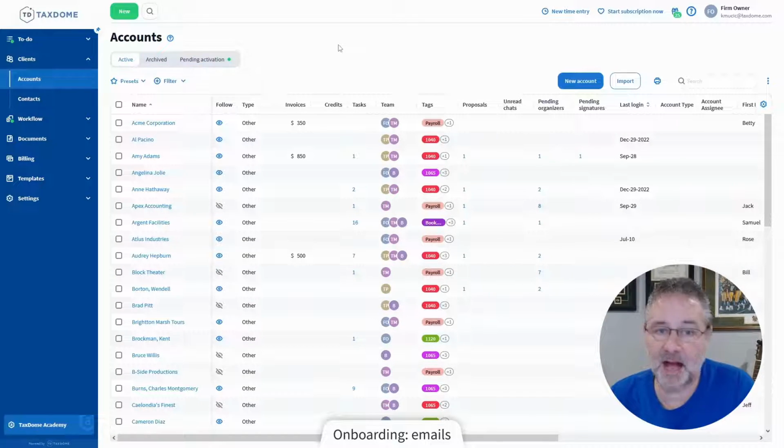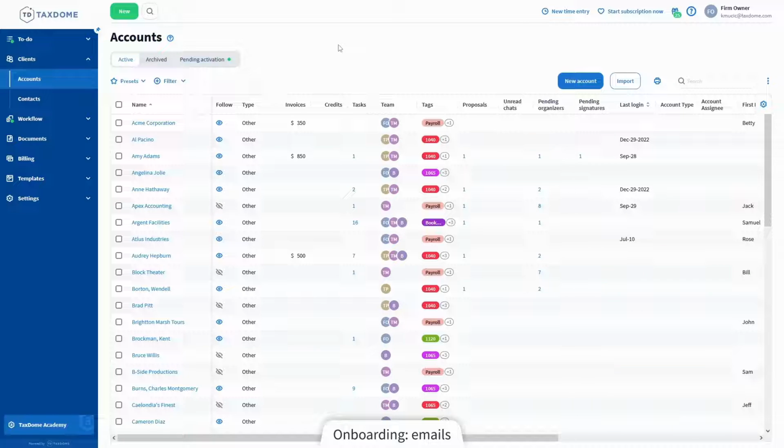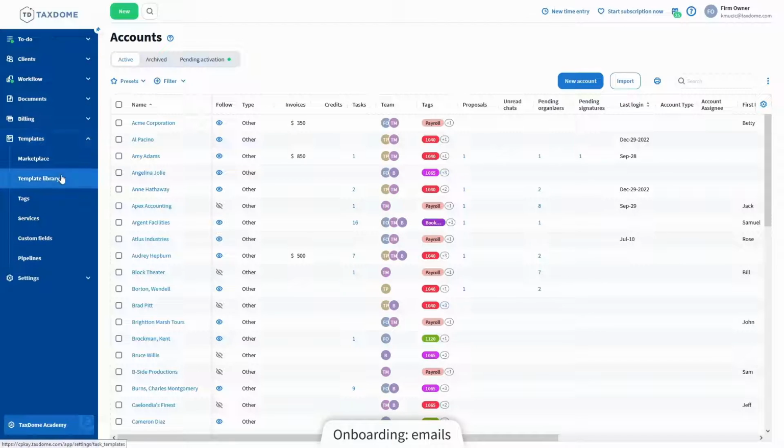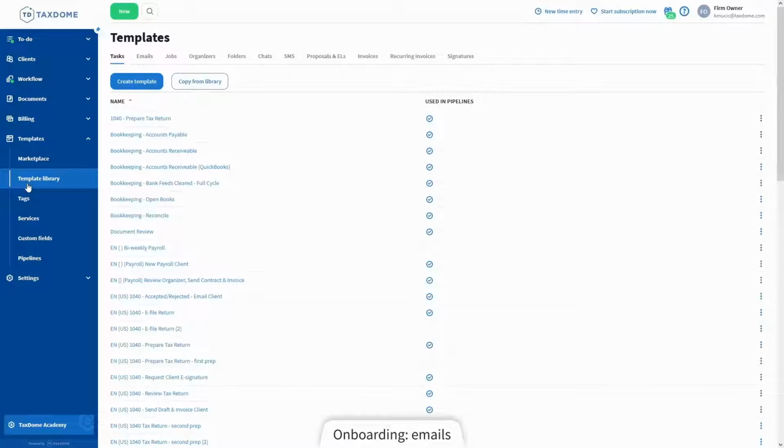Now, we already have a very good starting point that you can use, so I'm going to show you how to use it. First up, click on the Templates tab in the left sidebar menu that you see over here, and then select Template Library. You'll reach this page where you will be creating and editing all your templates. For now, we specifically care about the email templates.